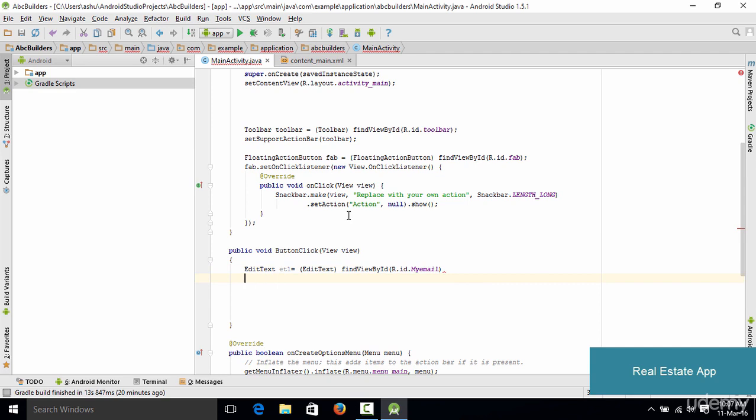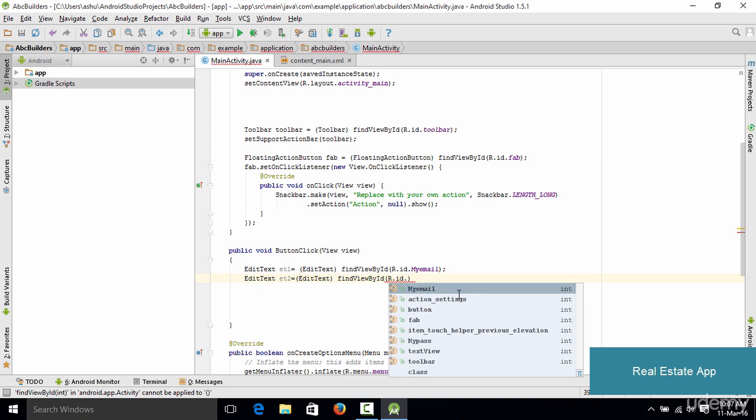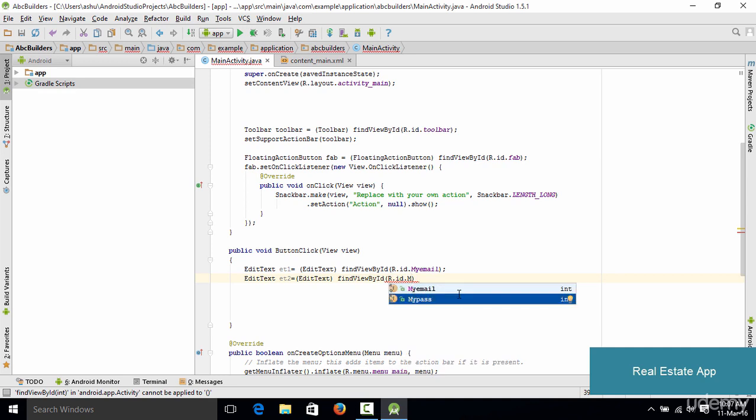Now let's go ahead and get a reference to the second EditText. So we type EditText, and actually I forgot to give a semicolon right here. Okay, so now we return back here, and then we type in EditText. Let's name the second one et2 equals, and typecast it. So we type EditText findViewById(R.id. This time we are going to get a reference to the password, so we specify mypass over here.